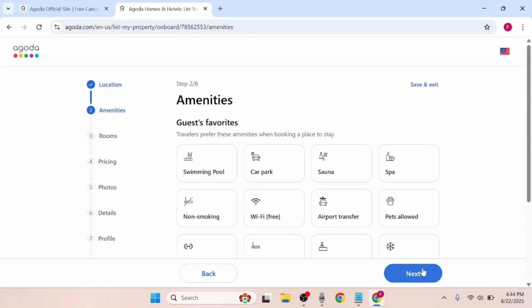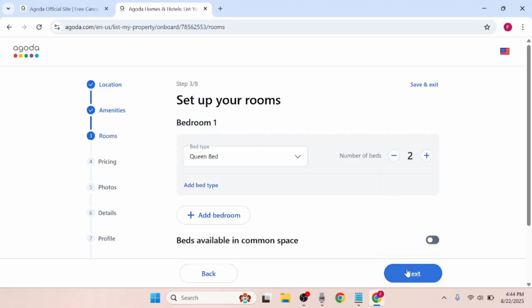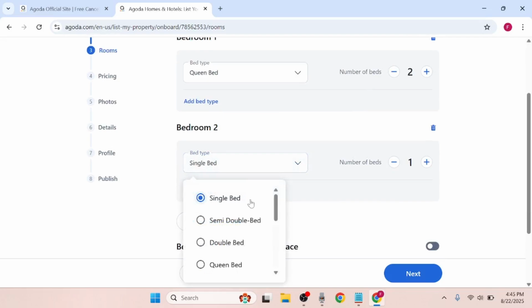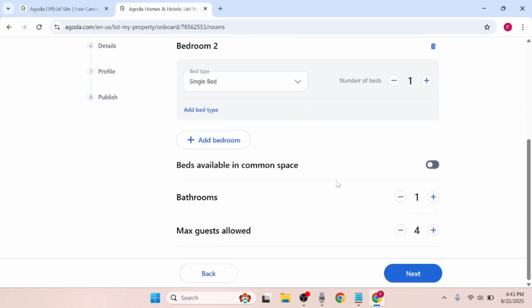If your property includes amenities such as free Wi-Fi, a swimming pool, or other facilities, you can select those options as well before continuing. You will then enter the number of rooms and beds in your property. To add more bedrooms, click Add a Bedroom and choose the type of bed for each. You can also specify the number of bathrooms and the maximum number of guests allowed. Once this is complete, proceed by clicking Next.